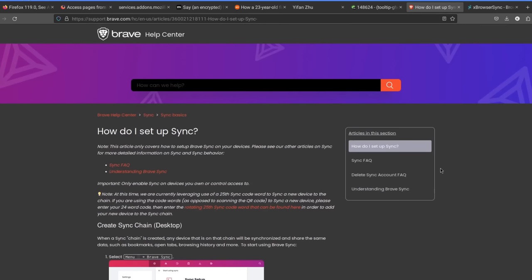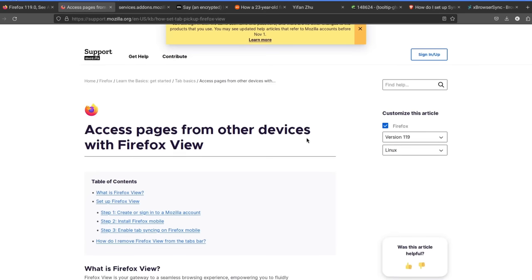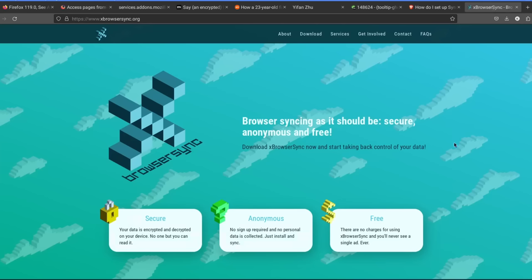And I would agree that these are more private ways of doing the browser sync, but it's probably going to be a little bit too complicated for some people to set up and for people to keep track of. You know, a lot of people are probably not going to want to put in the effort of installing another third-party application like X Browser Sync and setting that up.